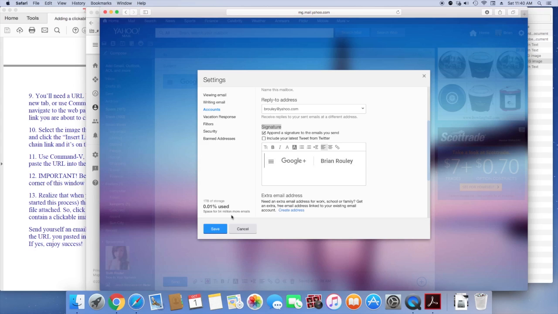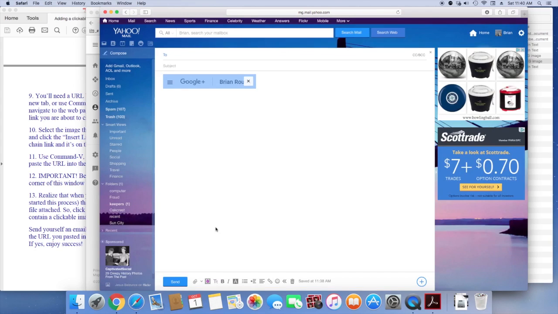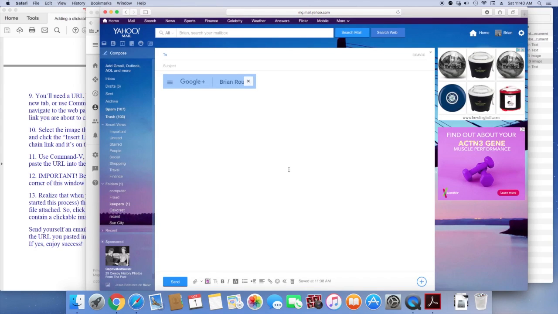So we can prove that when we save it. Now this is the original message, so don't be confused, because this one doesn't actually have a clickable image in it. See, if I put my mouse there, it doesn't light up. It doesn't turn into the little finger that indicates that it's a clickable hot linked image.